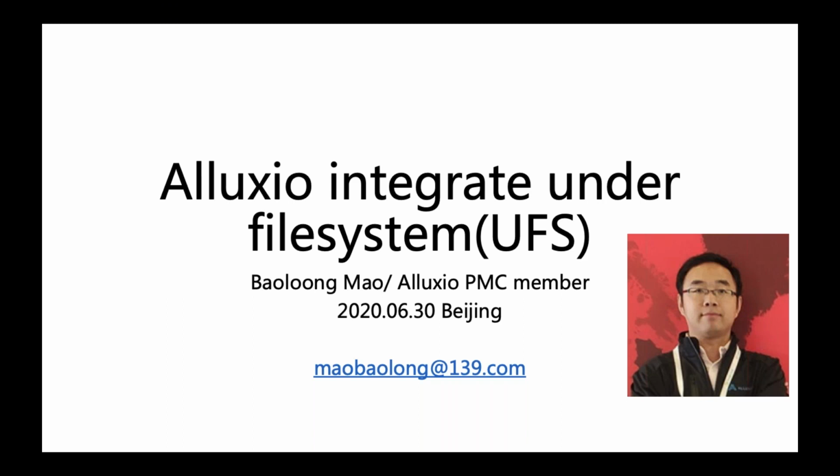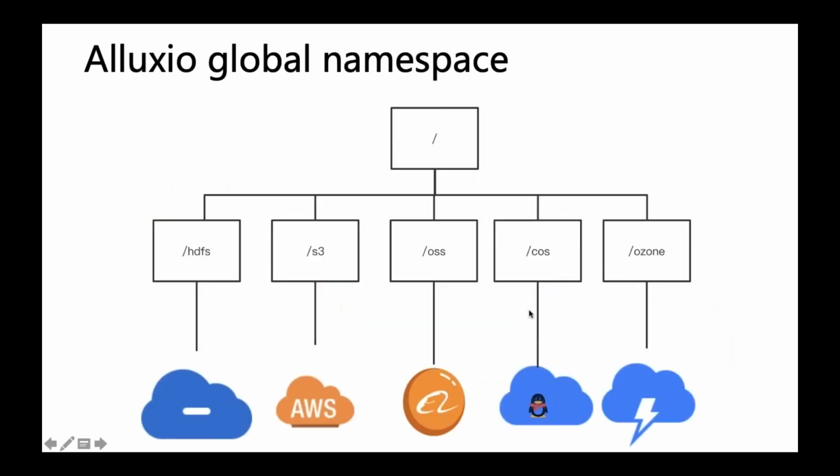Cool. If you have any questions, feel free to raise your hands. Right now, Baolong, after integrating Alluxio with Ozone, do you have anything in mind to suggest to us, the Alluxio maintainers, on what to improve, add or enhance, to make the integration easier or offer more functionality? What do you think?